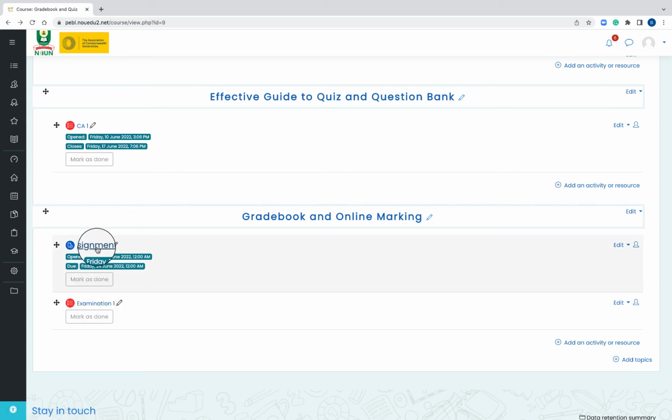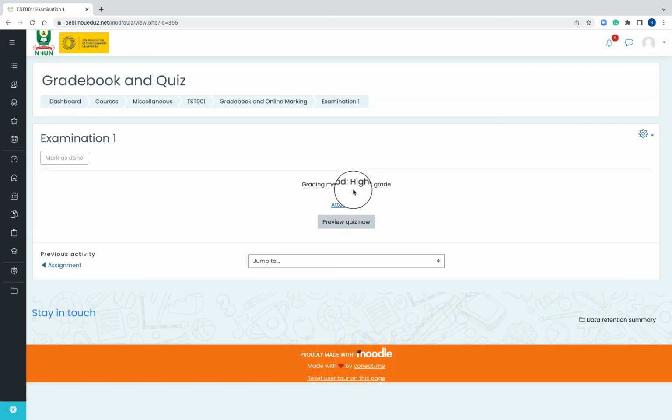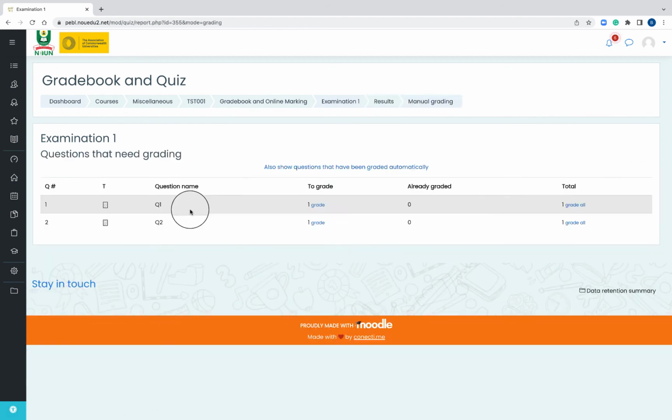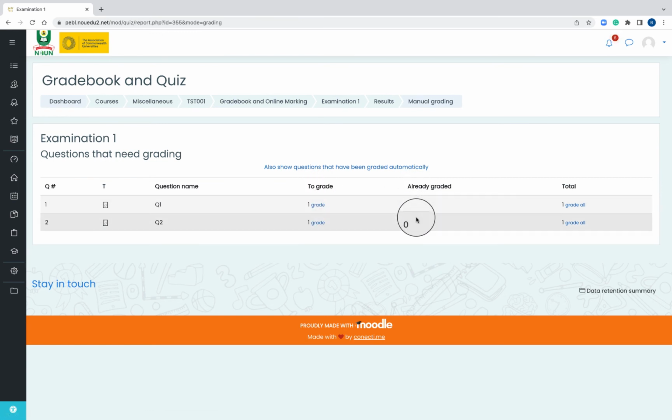To mark the essay questions, all you need to do is click on the examination. On the examination page, you should be presented with the number of participants that attempted the questions. You need to click on this gear button and select manual grading that is right here. There are two questions in this essay, question 1 and question 2, and there are columns that indicate the question name and the questions to grade and the ones that are already graded.